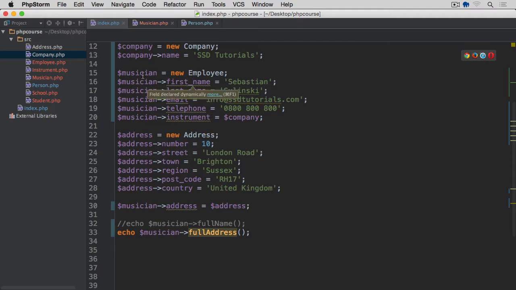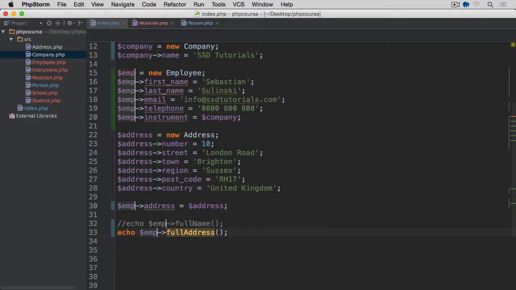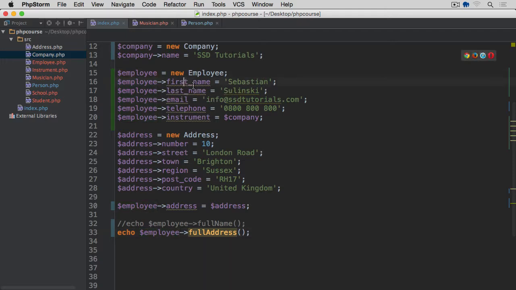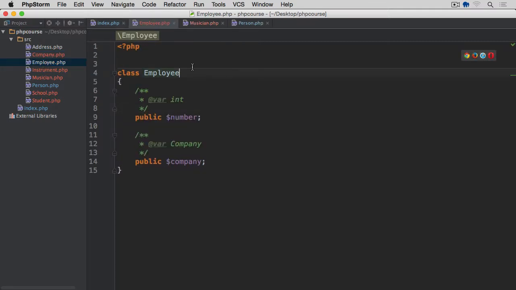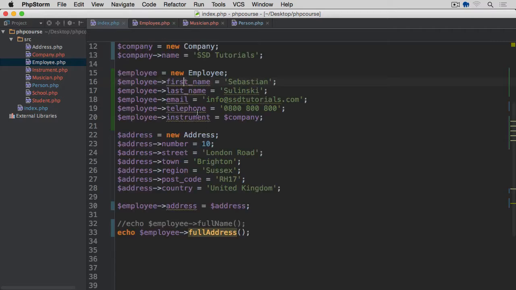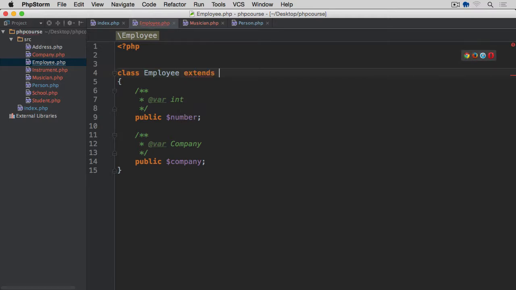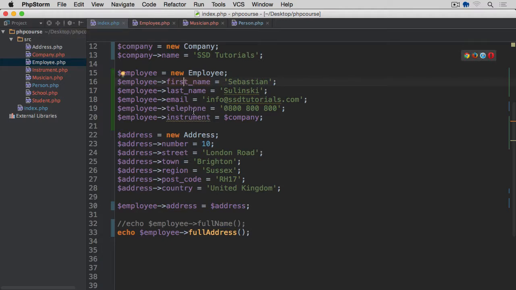But as you can see, let's quickly override this musician variable here and change it to employee. As you can see, these properties are highlighted. And why are they highlighted? Because if we go back to the Employee class, you can see we haven't extended the Person class. That's why we don't have access to these properties. So let's quickly extend Person, and now if we save it and go back, as you can see, all these highlights are gone, apart from the last one, instrument, because the Employee class does not have an instrument property.